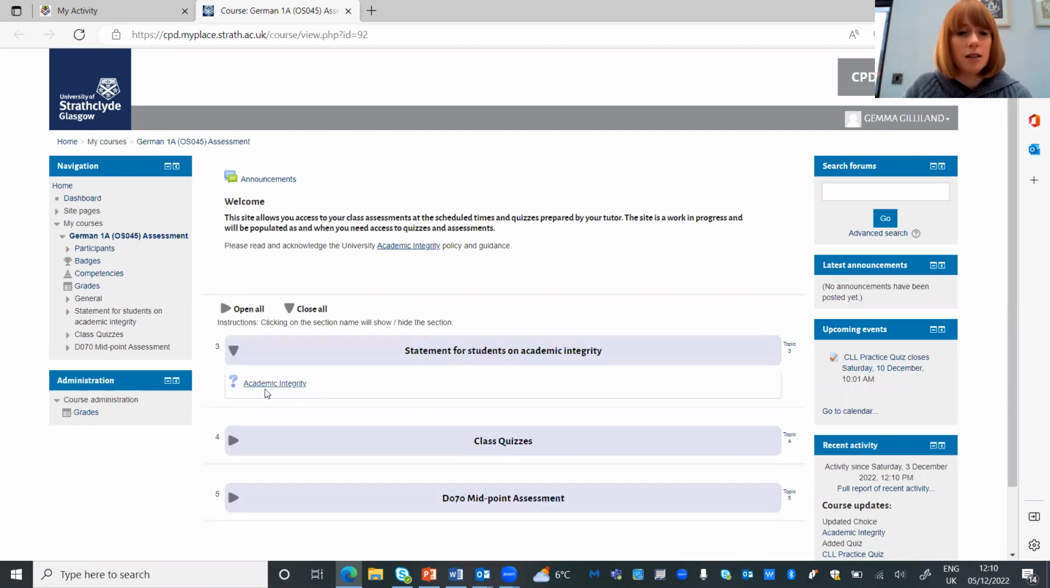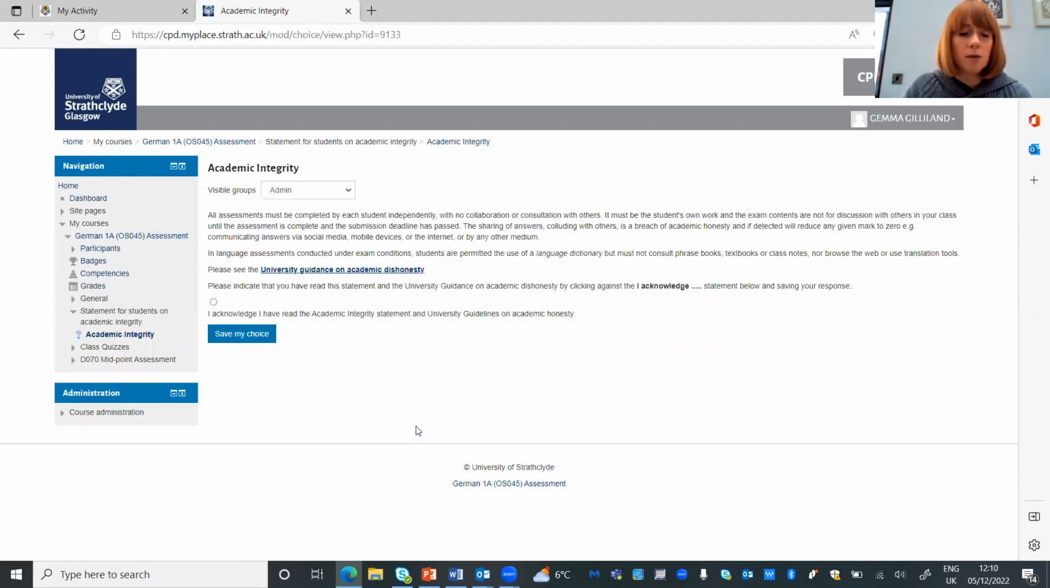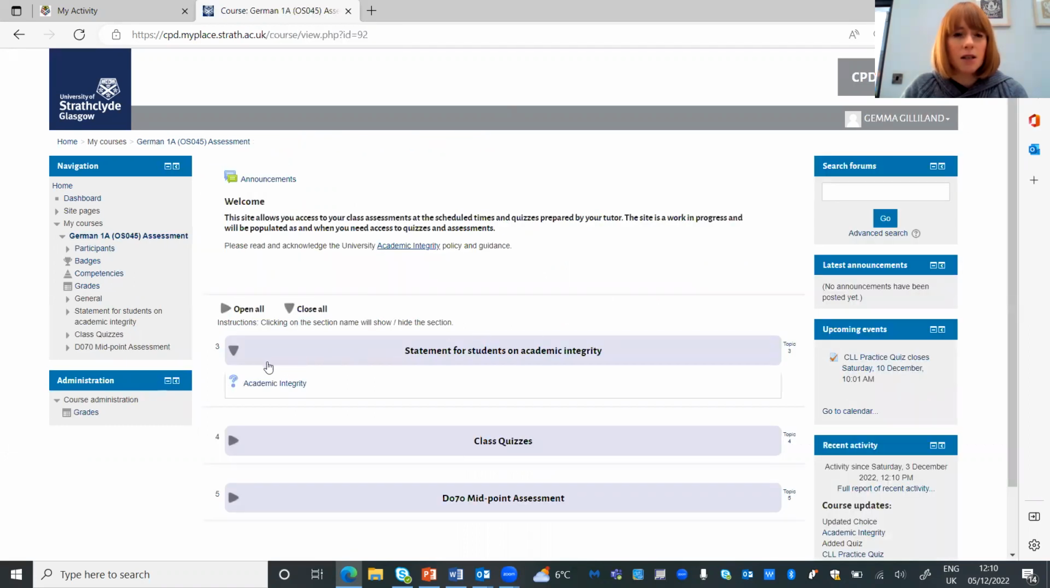If you click on that, you'll see a button here that says academic integrity. Now, we just ask all students, before you do any assessments with us, that you click on this, read the statement about making sure all the work is your own and you're not discussing it with anyone else. And then we ask you to click it to acknowledge that you've read it and then save your choice. We ask that you do that for each of your classes. So to go back to the German assessment, the main page, it just takes me here.